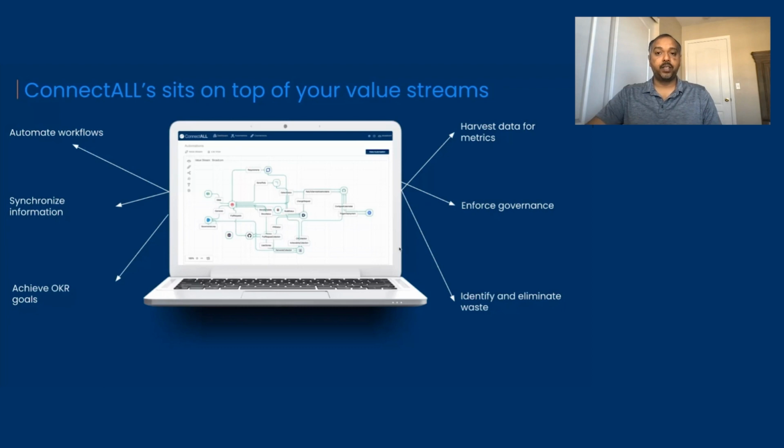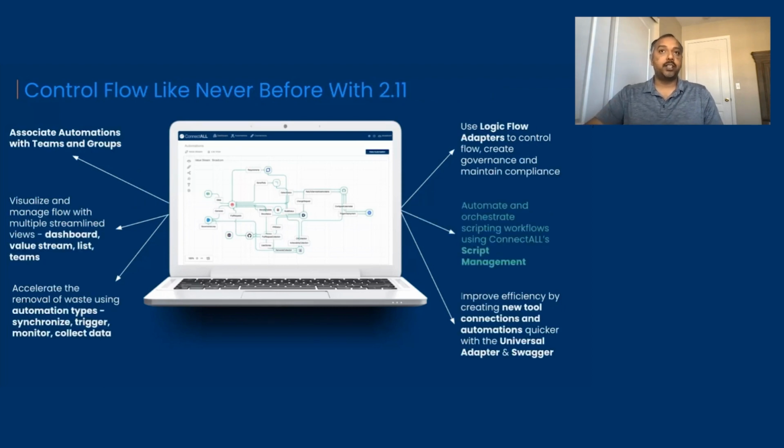multiple systems. When we sit on top of your value streams, ConnectALL's 2.11 release has taken value stream management to the next level by allowing you to visualize and manage your automations using a value stream view and list view of your dashboard. You can also segregate your automations in your value stream into teams and groups. And we can use our logic gate adapters to intercept your workflow in your value stream so that you can enforce governance and policies and things like that.